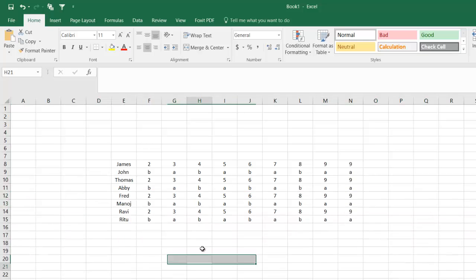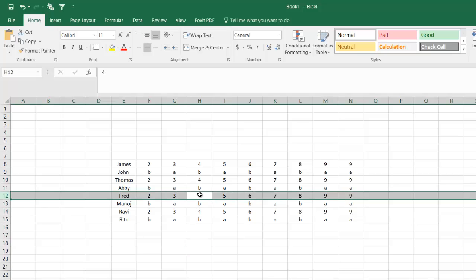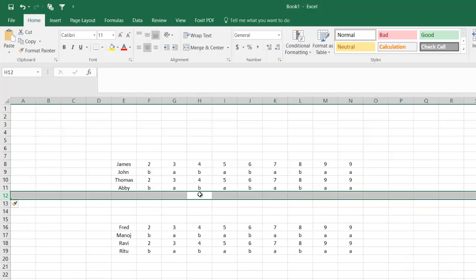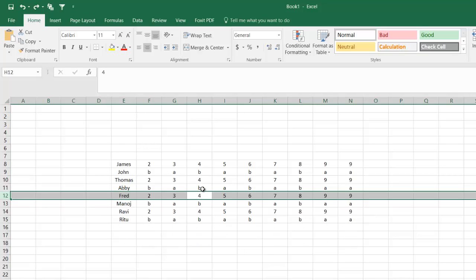For example, first I do a Shift and space bar, and then I do Control Shift and hit the plus sign. So I've got 4 rows here. Let's say I don't want one of them, so I do a Control Z, and one row is gone. I do a Control Z once again, one row is gone, and I can go all the way back.